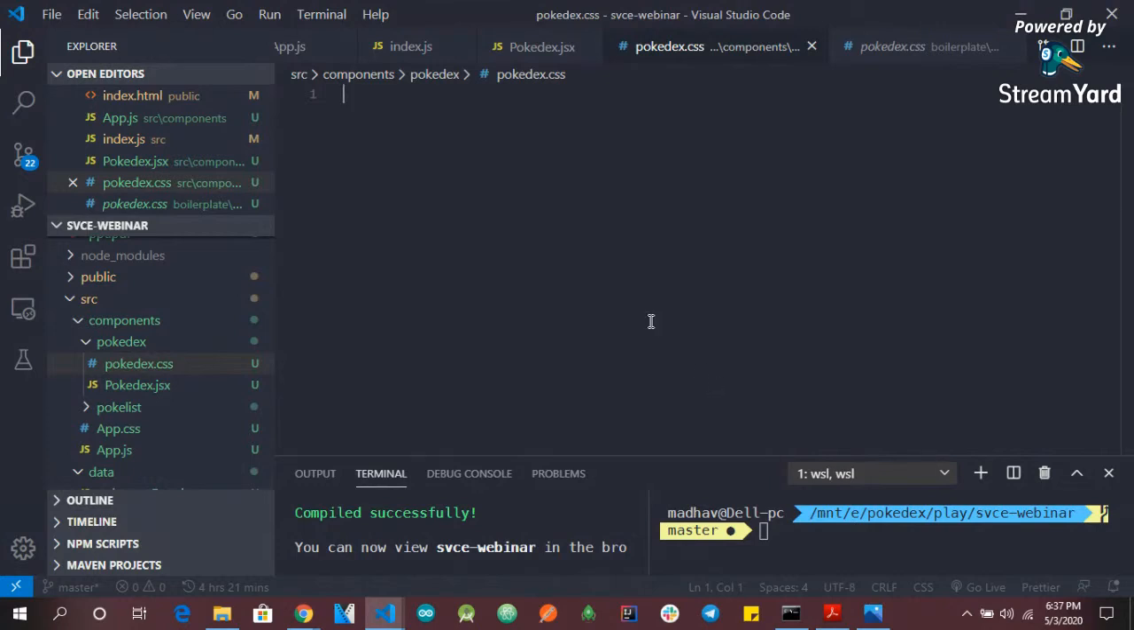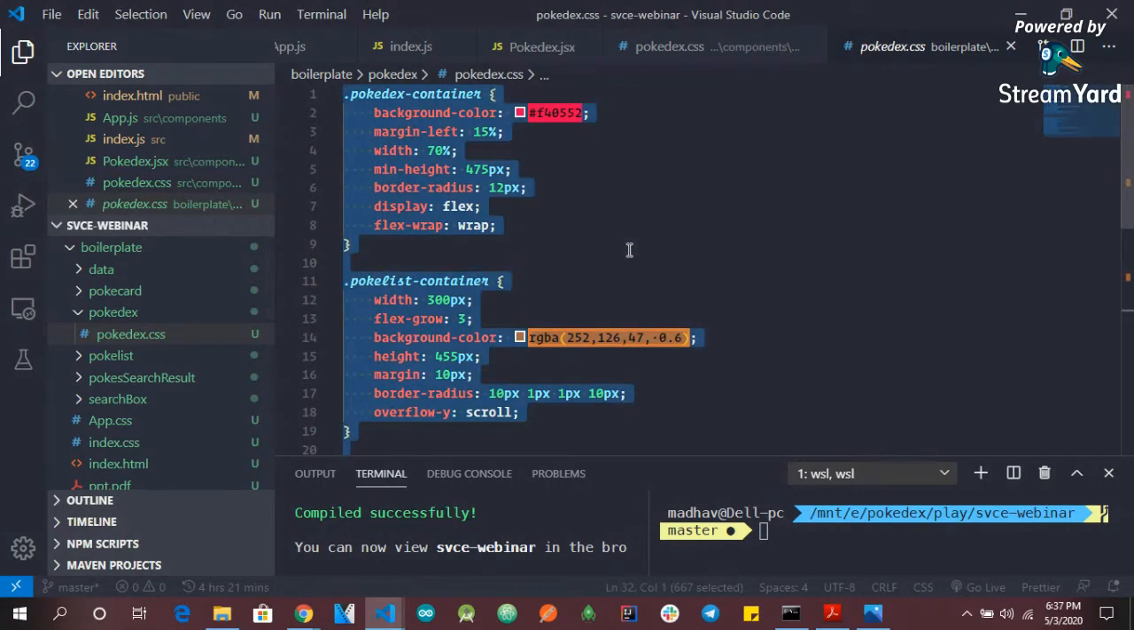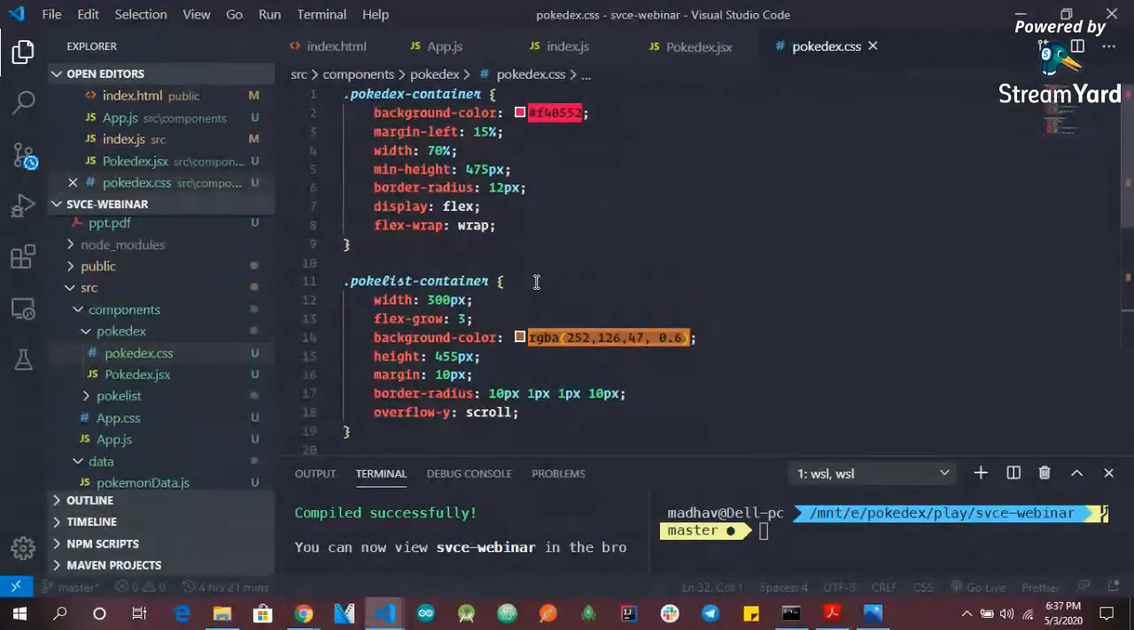Awesome. So coming back to it, we need to update our styles, right? Pokedex.css. Let's take these styles from the boilerplate Pokedex.css, and I'll just copy and paste it from here to here. So these are some basic styles which you can understand yourself as well. But I'll just go through them once more if you want.